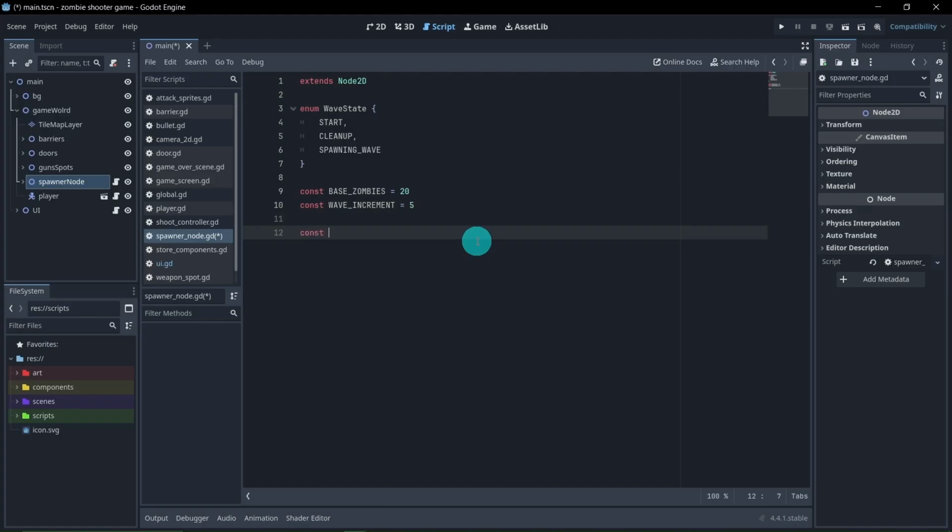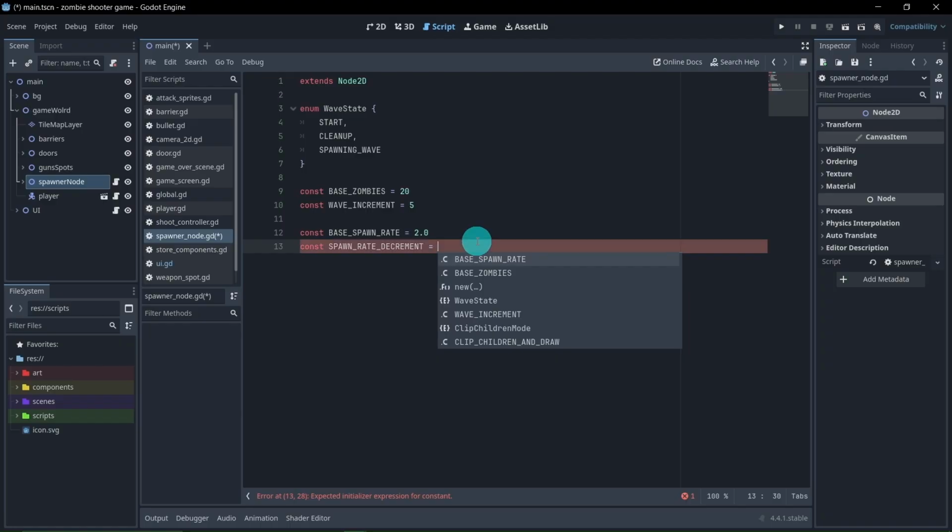Next up, we're going to create another constant. We're going to call this base_spawn_rate. And we're simply going to set this equal to 2.0. Next up, we're going to create another constant. We're going to call this spawn_rate_decrease. This will be the amount it goes down every wave, ultimately making the spawning of the zombies faster, which we'll set to 0.1.